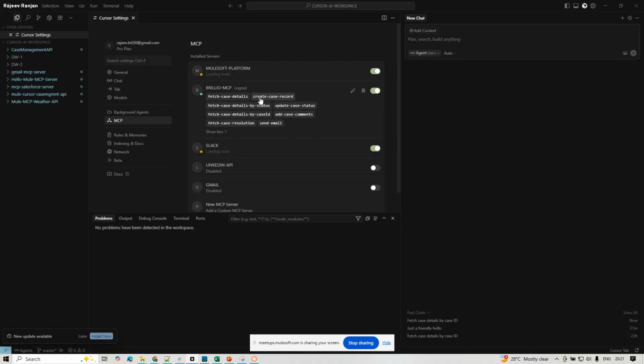One is fetch case details, create case details. So this is going to give the list of all the tools. Similarly, you see Slack is getting loaded, and the MuleSoft platform is also getting loaded, and it is going to show all the details. Okay, so let's see. Slack also has its tools. All the tools configured for Slack as an MCP server are showing here.